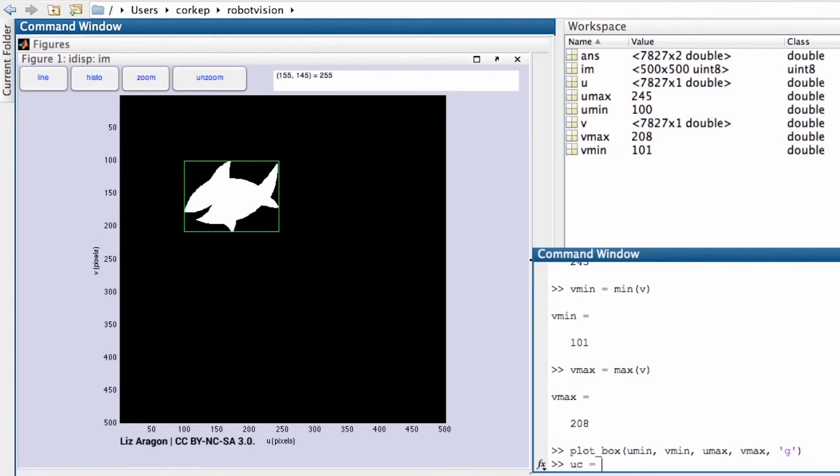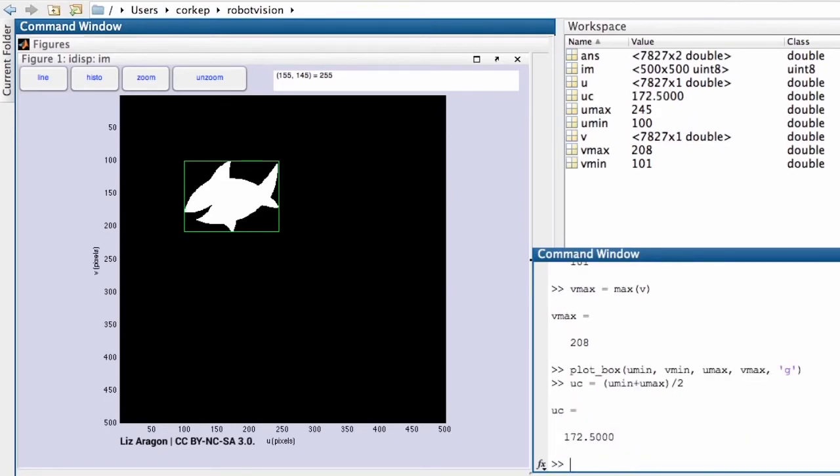And a simple way of doing this is to say the center we could think of as being the average of the minimum and maximum coordinates. So in the horizontal direction, it's that number. In the vertical direction, it would be this number.